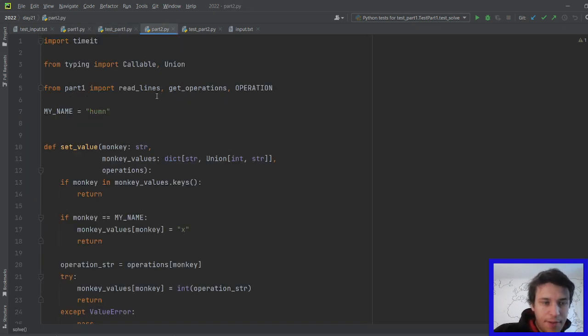Part 2 was a bit different. It turns out there's a monkey with the name human, and it turns out that's not a monkey, but that's actually us. Depending on what value we shout, the root will shout a particular value, or other monkeys might shout values depending on the value we shout. The root has two monkeys it waits for, and we want those two monkeys to shout exactly the same thing. If they shout the same thing, we win. So we want to find the value we're supposed to shout, so that the two monkeys watched by root shout the same value.